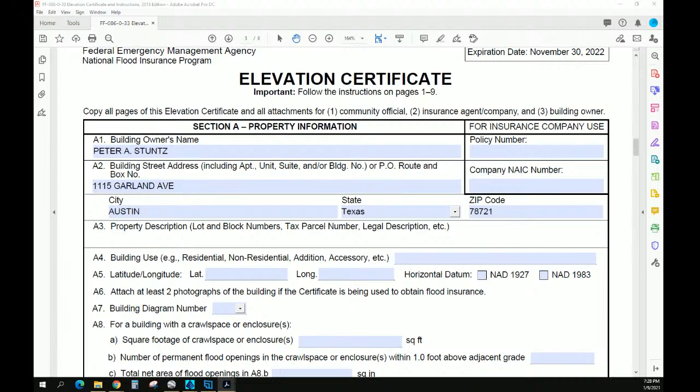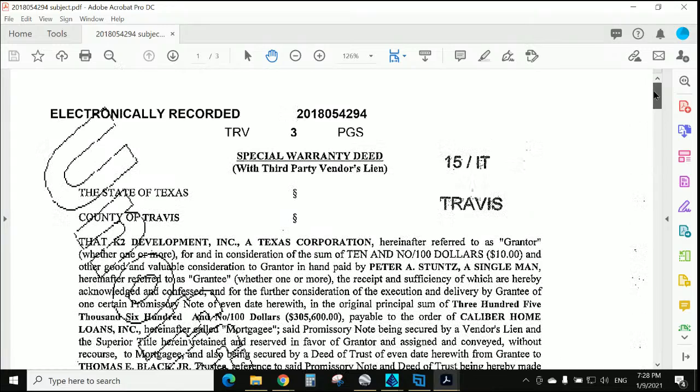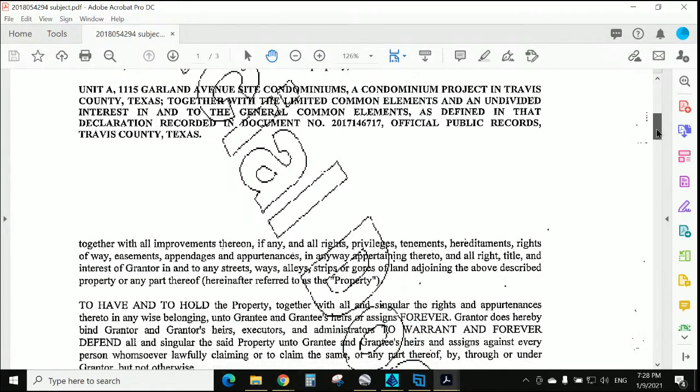I've got the property description on the side here. In this special warranty deed with a lien on it, we're going to call it Unit A of this condo. It's a residential.